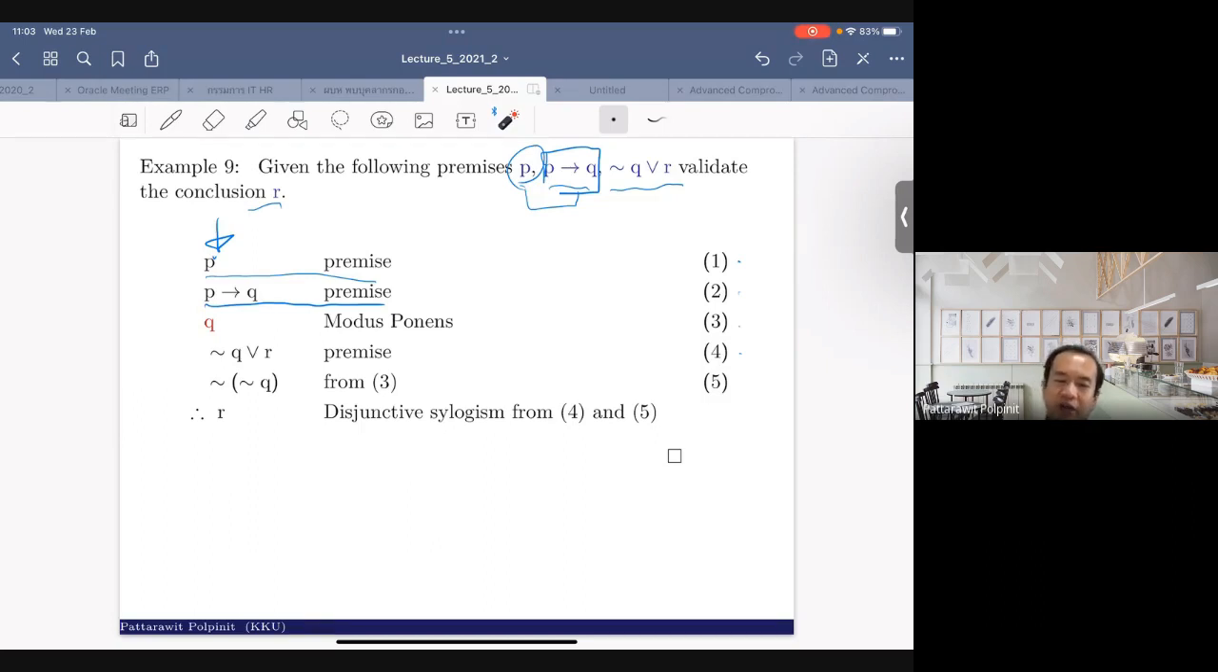But our job is not finished. Our job is to find if R is true. So the second step: we have one more premise left. I will write one more premise here, negation of Q or R. Because Q we already know is true, since we wrote it here, I can use double negation, so negation of negation of Q basically means Q.